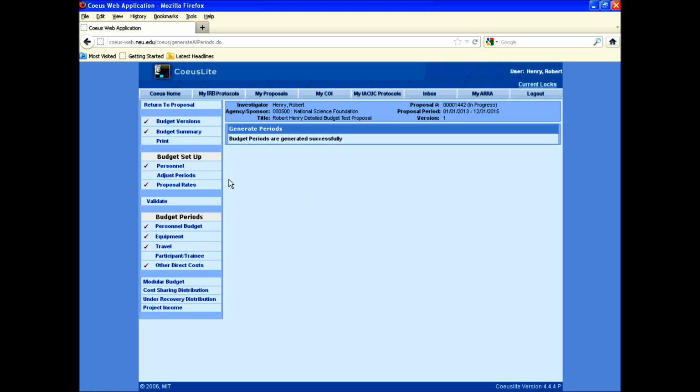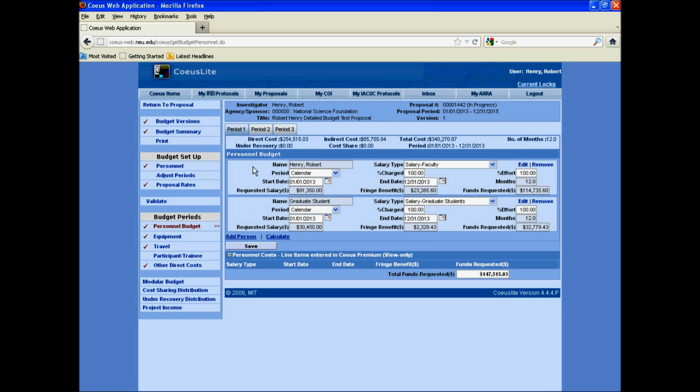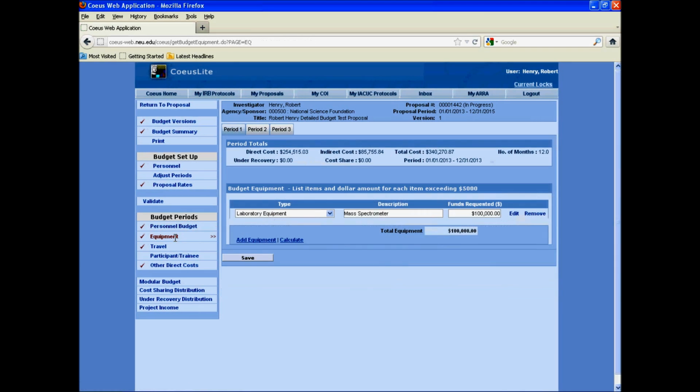If we go back to Budget Periods and click Personnel Budget, you will now notice that in addition to Period 1, there are tabs for additional periods that were created. All salaries, travel, and other direct costs will be inflated by 3% in each year. Our last step is to revisit the sections of the budget that will need to be revised. For example, in this budget, we do not need to purchase laboratory equipment in years 2 and 3, so we are going to delete them.